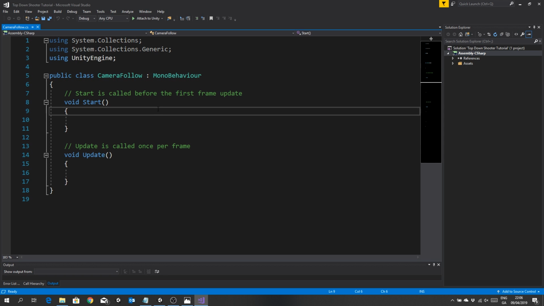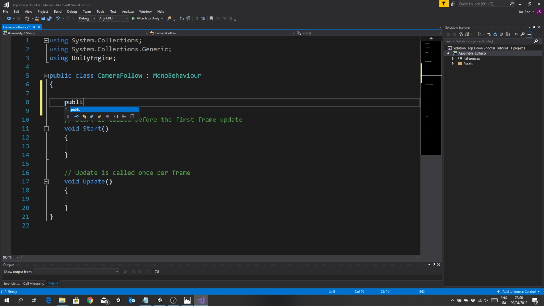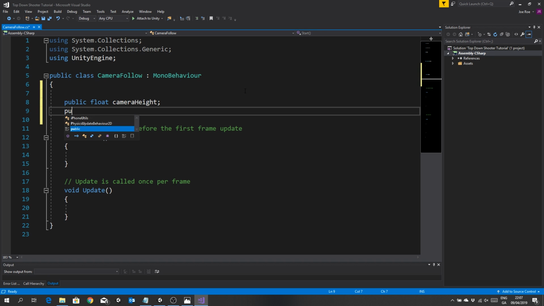Alright, so what I want to do is I want this camera to follow my player at a certain height. So I don't want the camera to move exactly to the player's position. I want the camera to follow the X and Z position of my player while remaining at a certain height. So I'm going to make all of this publicly controllable. So public float camera height. I'll also put a distance, a public float camera distance. So this will be how far away it is from the player if we want to have kind of an increase on the z-axis. So if we're going to go slightly before or slightly after the player.